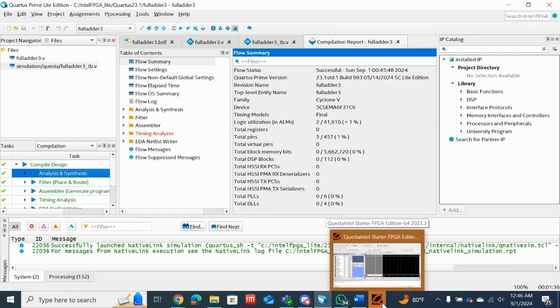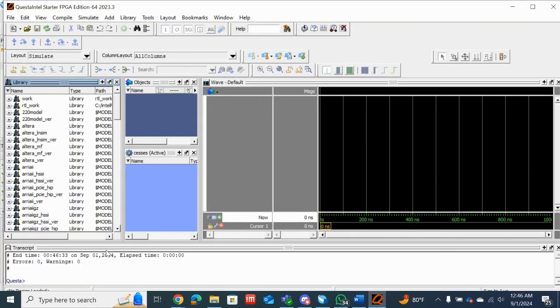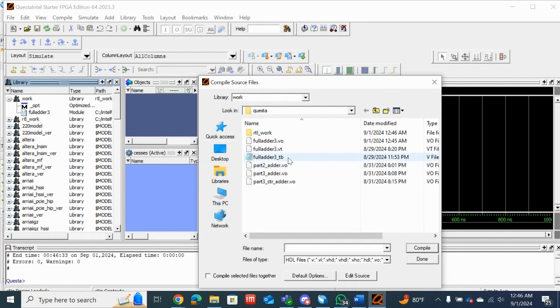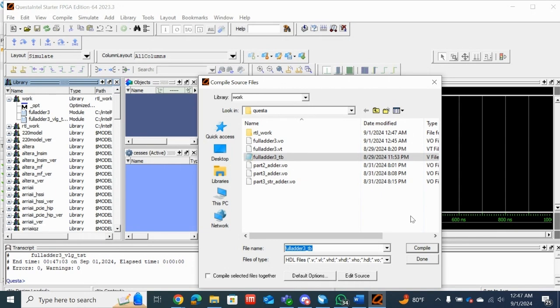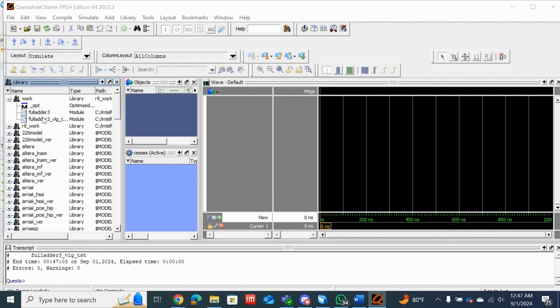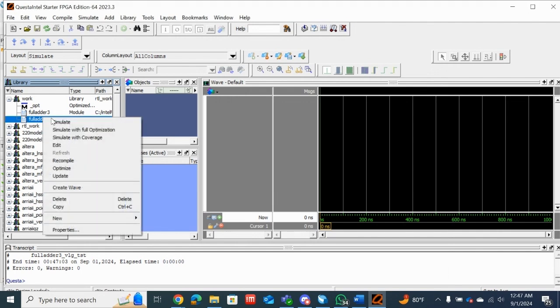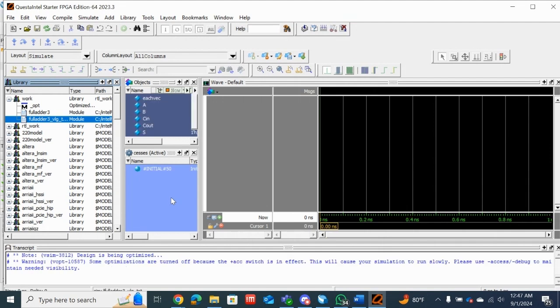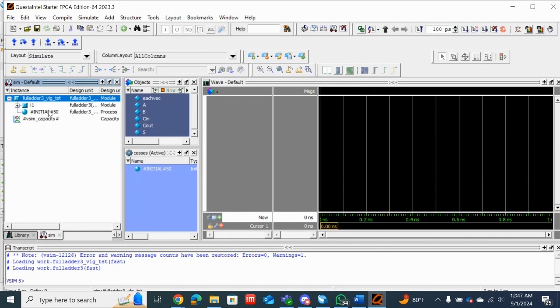Questa is opened here, as you can see. We check under work here. There's only the Verilog code here. We need to add the test bench for simulation. So we click on compile and add the test bench file, and there are no errors, no warnings. Then we go to the test bench, right click, then click on simulate, and all the parameters appear here.